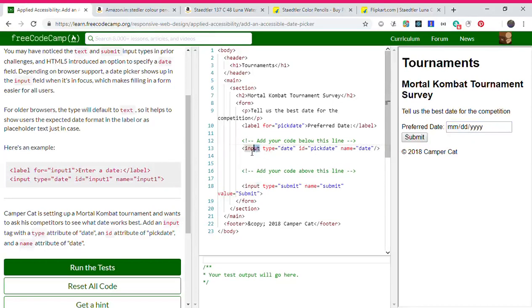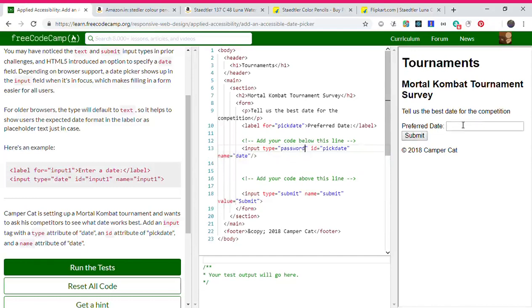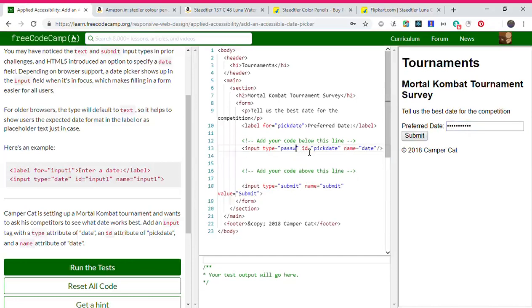We type input, we type the type equals, and what we want to take input of. We want to take input as a date. If I put password here, and if I go here and type something, you see it's a password. If I wanted to take input as text, let's say text, and then I close, then I can type text here.